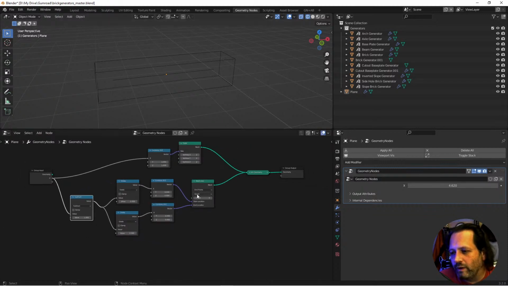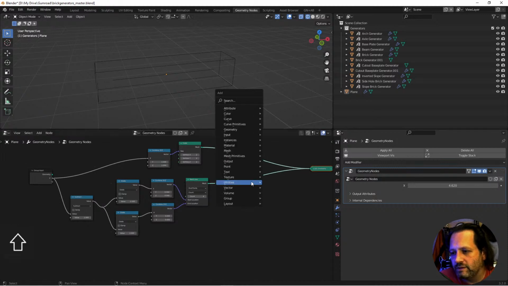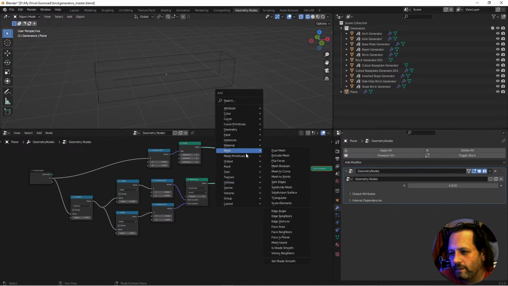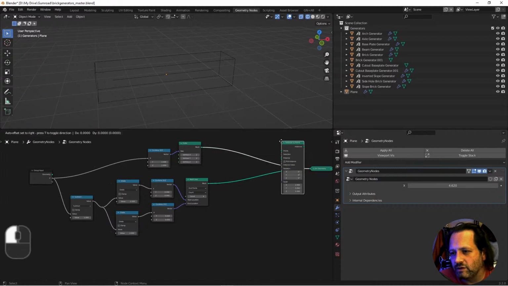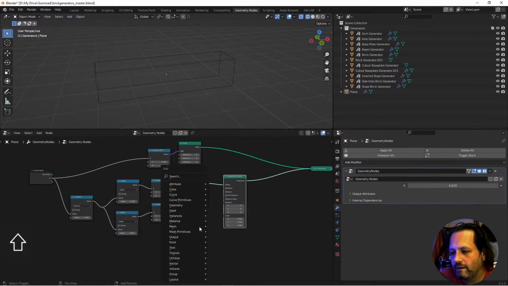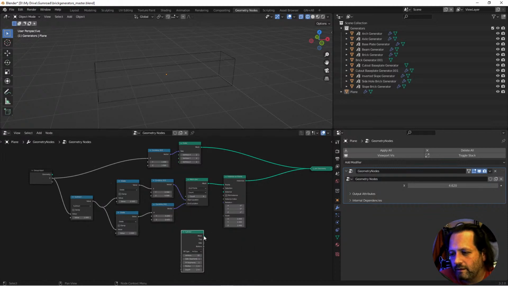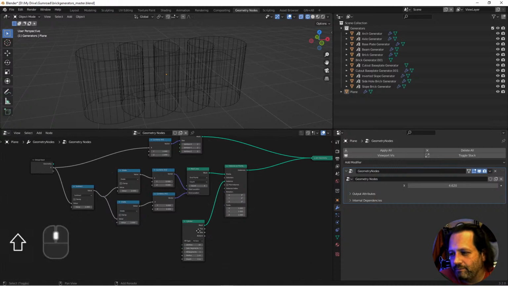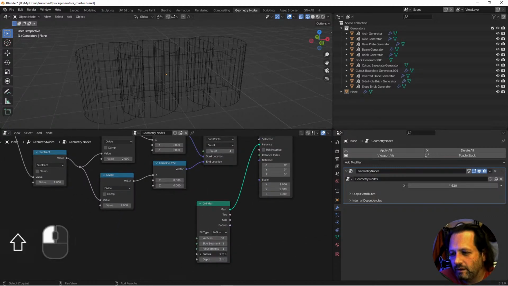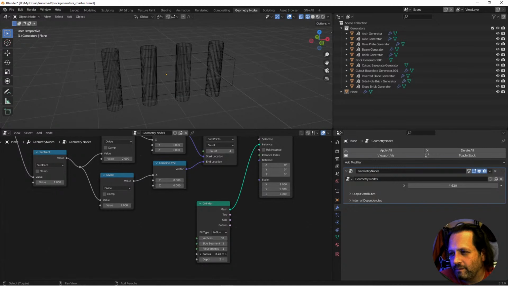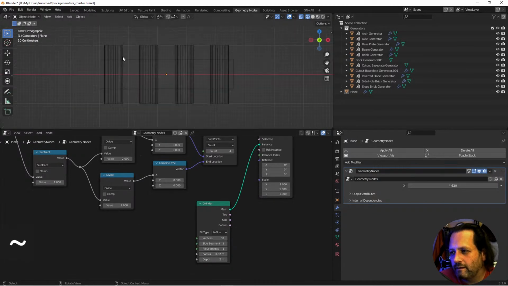So once I have some points to instance on, I would simply come in here and do an instance on points. I would create my cylinder, and I'm going to drop that here. Now, of course, these are too big, so we'll bring the radius down. That looks good for now.